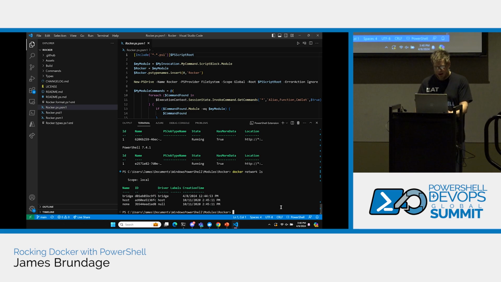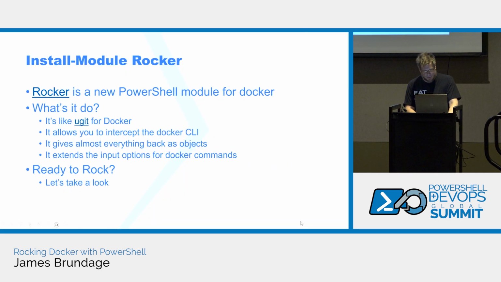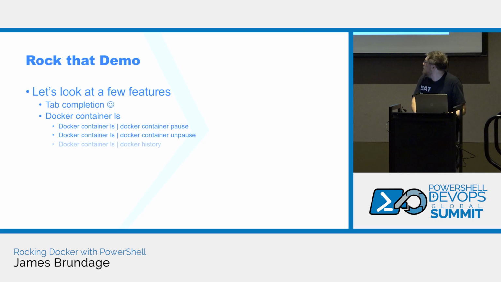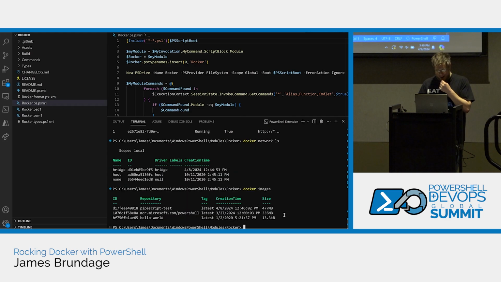But let's talk about the really fun part. Hold on, I'm going to double check my presentation, see if I'm jumping ahead here a second. Yeah, we covered tab completion. No, we didn't do that one yet. Let's do docker images. Cool. So I've got my hello world image, I've got my pipe script test, and I've got my MCR Microsoft PowerShell.